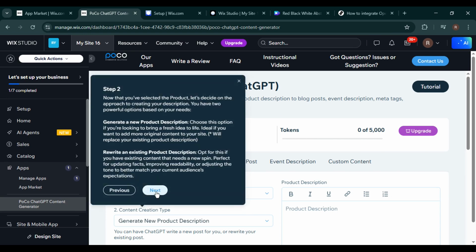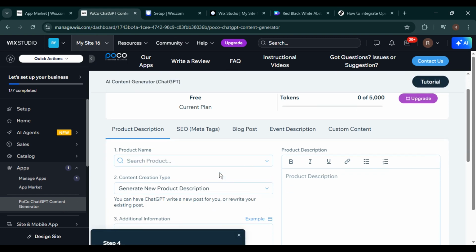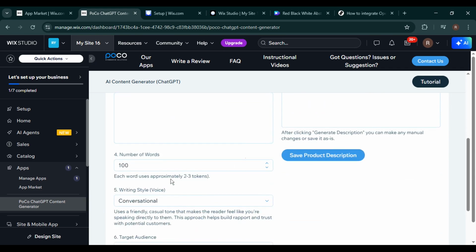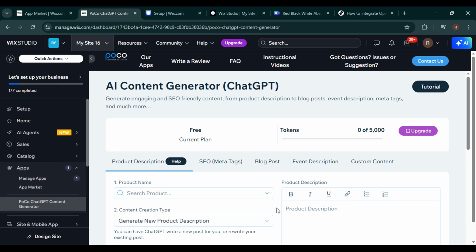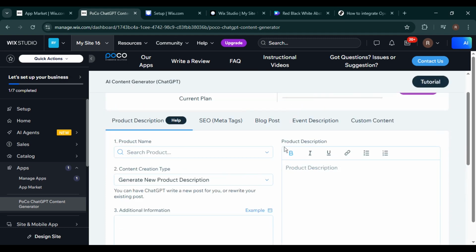Once the HTML has been added, double-check everything. Make sure the correct app is selected and the code is placed in the right area. When you're confident everything looks good, click on Update. This saves your changes and applies the ChatGPT integration to your site. Now your Wix chat is officially integrated with OpenAI ChatGPT.